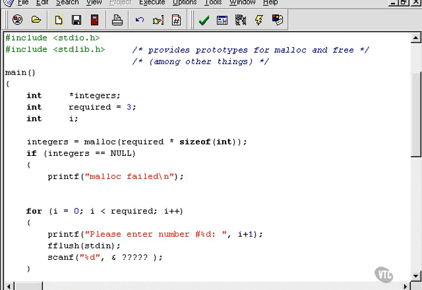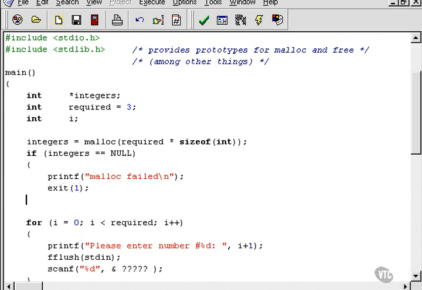And what do we do then? Well, we've really got to crash out of the entire program. We've got to just stop execution right at this particular point. I'll use a function called exit to do that. You don't know what exit is yet. You haven't seen it. It is another function from the standard C library.